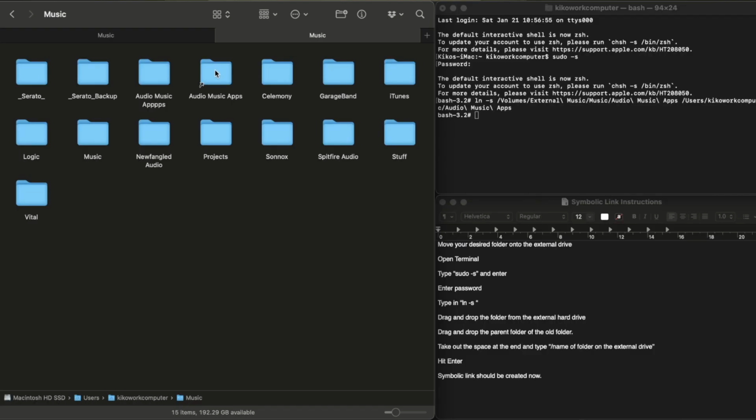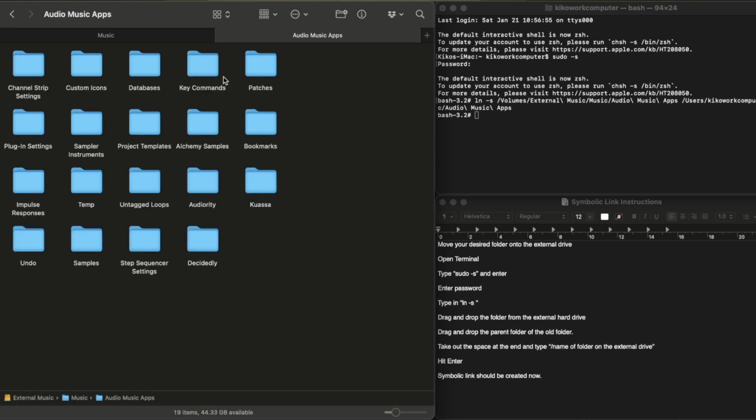Now you'll see in my music folder, I have this little alias folder, this little arrow here, that's going to indicate that it is a symbolic link. And if I click on it and go into it, if you look at the directory at the bottom, you'll see that it has taken me to the external hard drive. And that should now read as if it's that folder. Again, unless for some reason the software or whatever you're using just doesn't like that and doesn't recognize it.